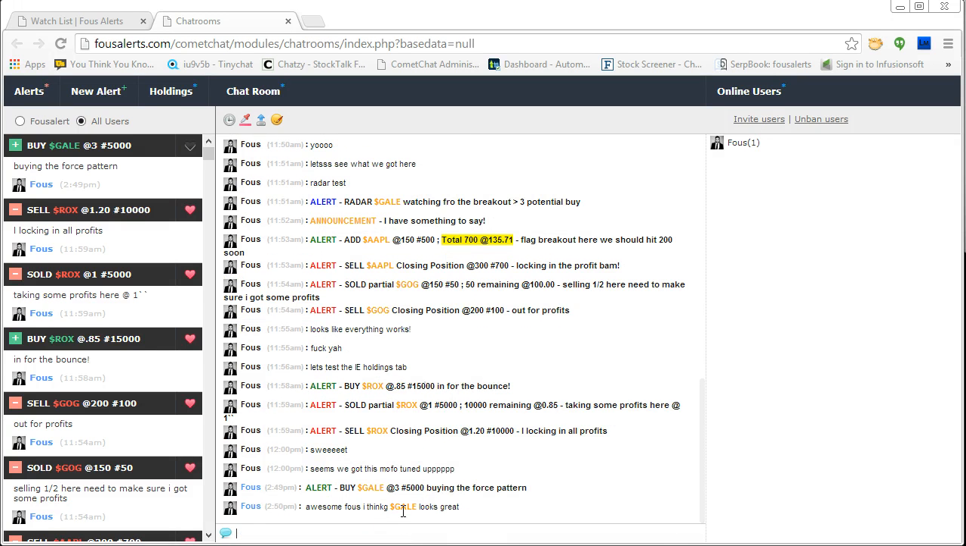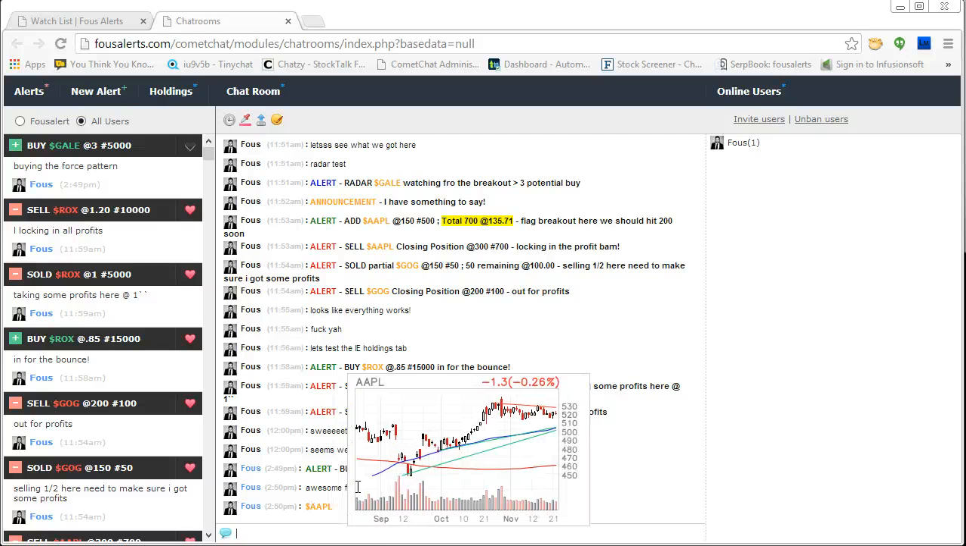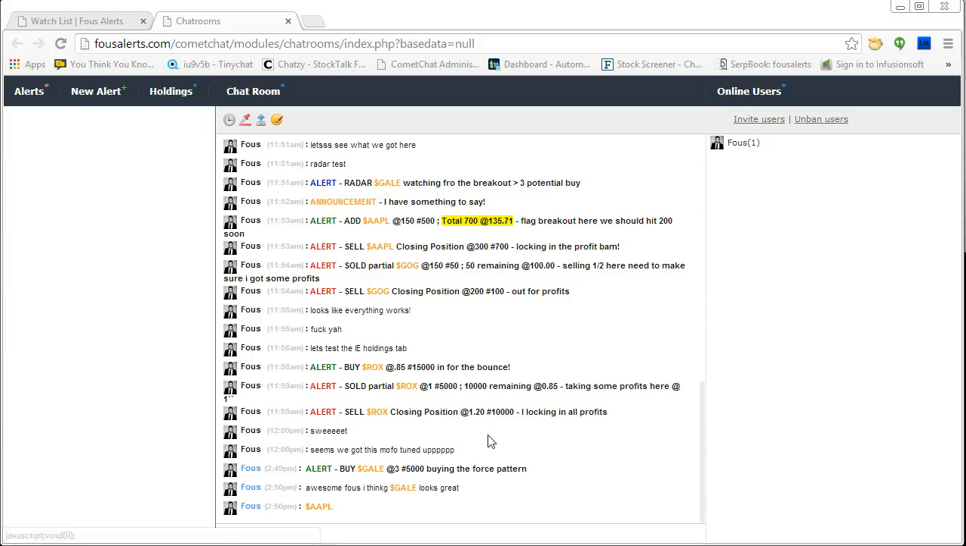That's going to show up in the chat, and if you put a dollar symbol in front of any ticker, that's going to create that code and tell the system to recognize it as a stock ticker. And as I just put Apple here, and now once anybody scrolls over that, it shows up the chart there. So from here, say I wanted to, or you want to see what stocks I'm holding, you can go over here to the holdings tab.